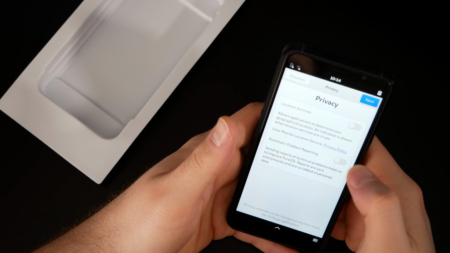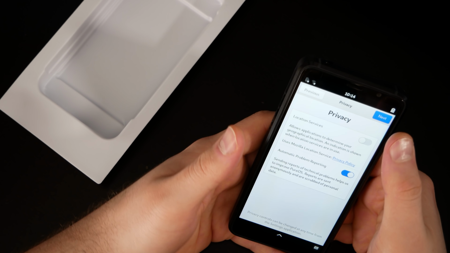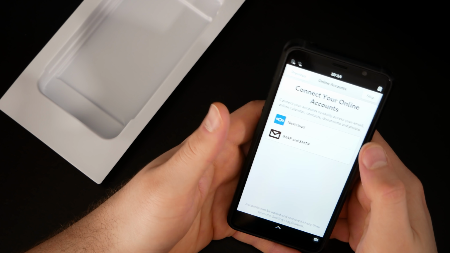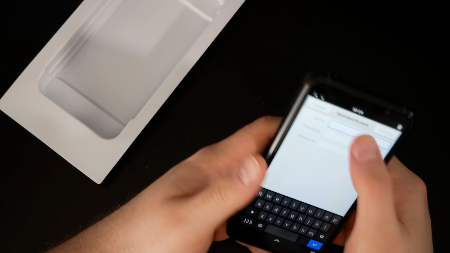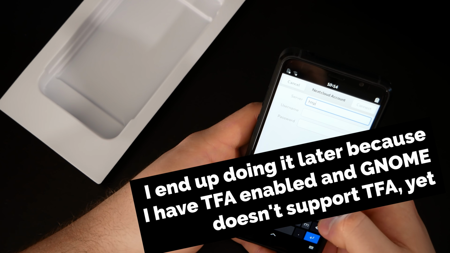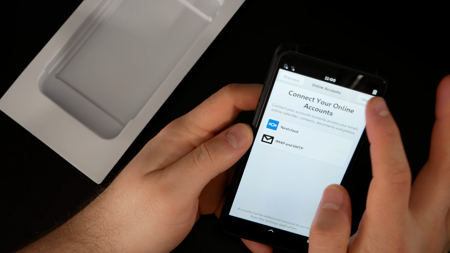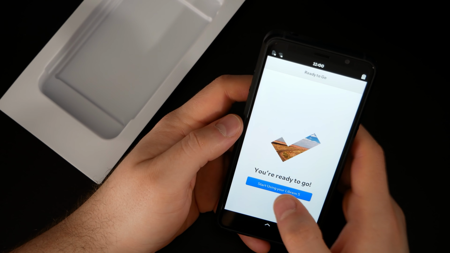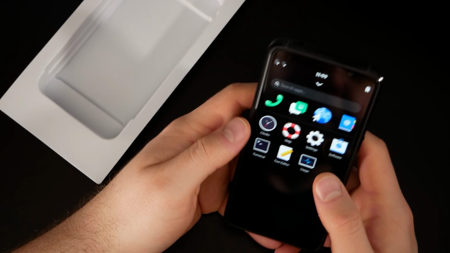I will enable automatic problem reporting because, you know what? I'm a nice guy. We're going to log into my Nextcloud here, but we will set that up in a hot second.